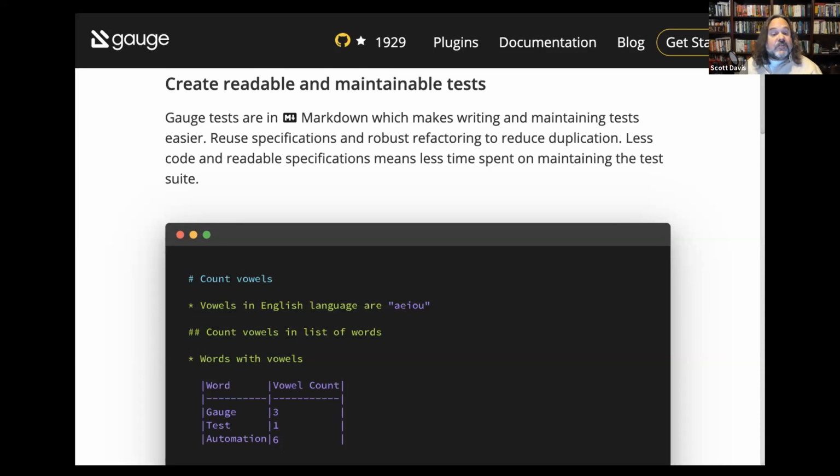In one case we have steps where we just enumerate the vowels in the English language. Vowels in the English language are A, E, I, O, U. We have another table that allows us to walk through a number of different words and count the vowels inside. So this is Gauge in a nutshell. It is a test runner where your tests, your specifications, are expressed in Markdown, but most importantly, they're expressed in the language of the user.